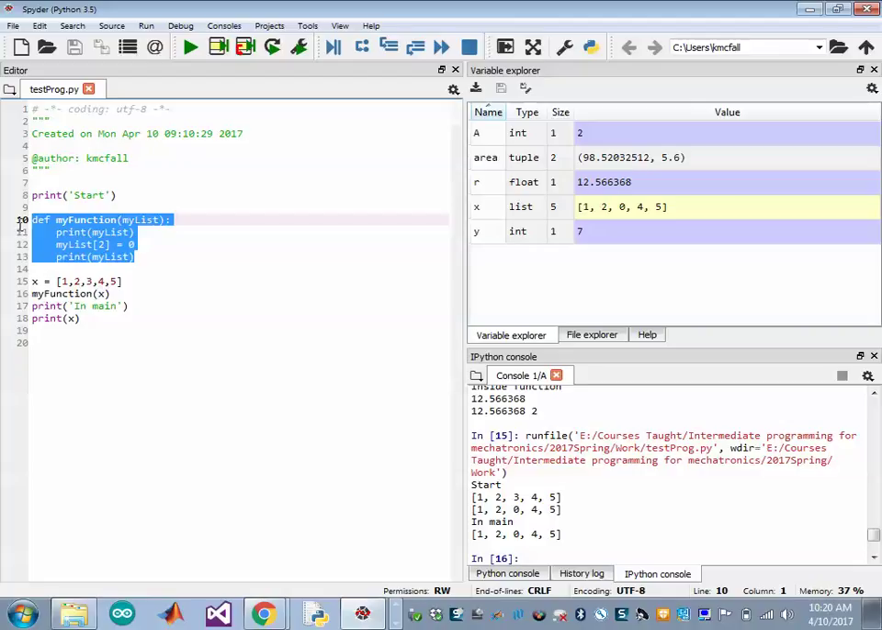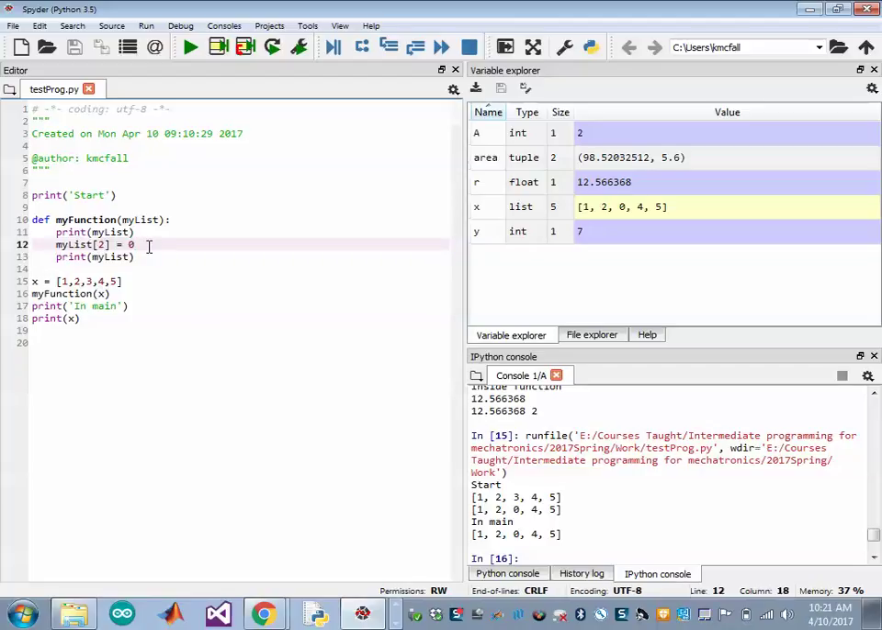In other programming languages, the function scope, this local variable mylist, is not the same as x. There's x in the main scope, there's mylist in the function scope, and changing mylist in the function scope should not change anything in the global scope, because that's a local variable. Indeed it is. Mylist does not exist in the global workspace. But remember, x gets copied into mylist.